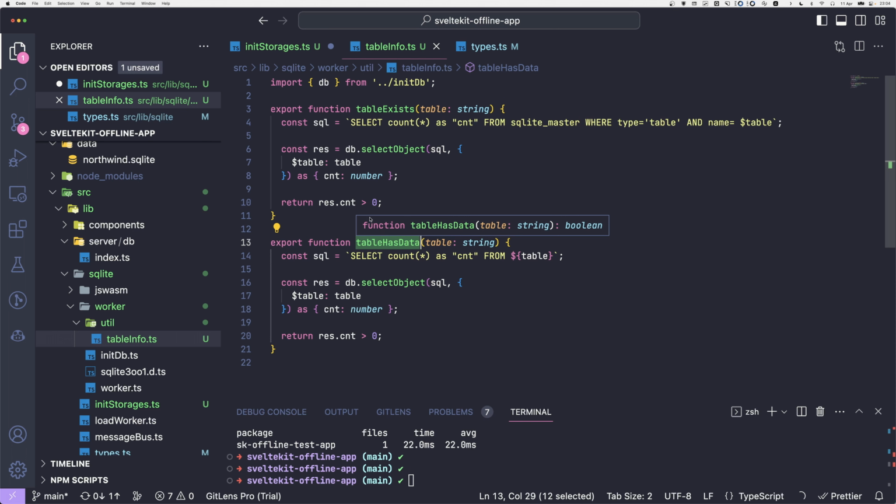And the same for our table as data function. We count and check if it's not 0, and here we can't bind the value actually because it's a table name or an object name. You can't bind that, as far as I'm aware. I don't know if it changed recently.